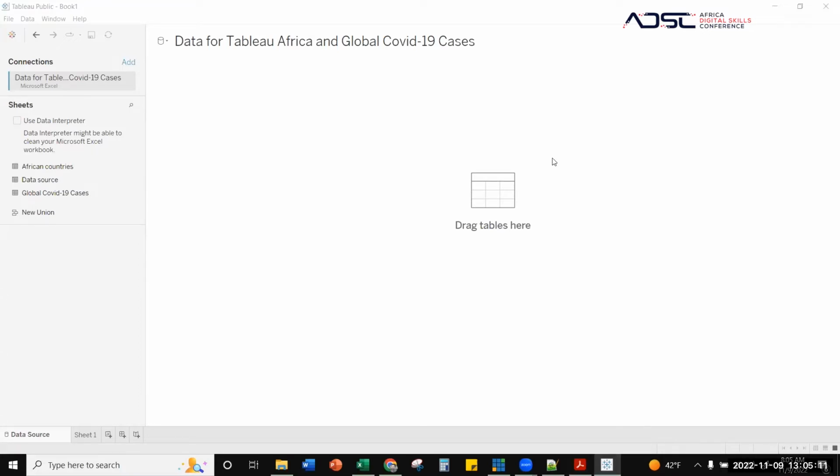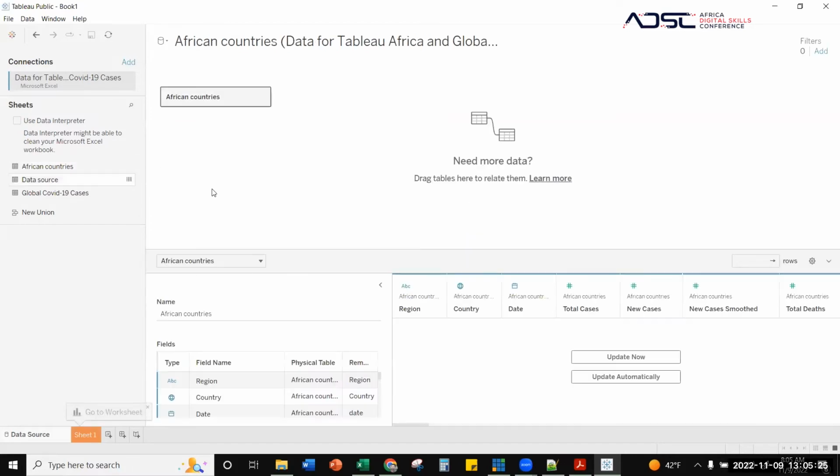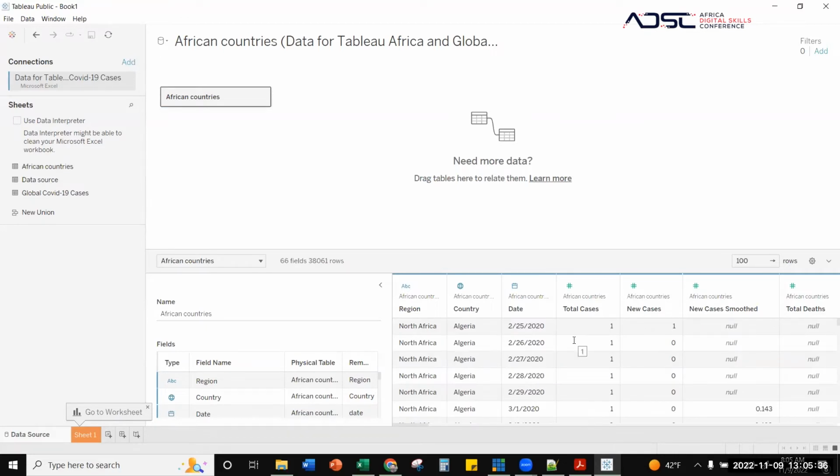Because this data set has different sheets, Tableau asks you which one you want to use to start with your work. I want the data set on African countries. This is the COVID data, COVID cases. The moment you do that, you drag it here. Sometimes it updates itself automatically. Right now, Tableau is showing you all the fields in the data set here.